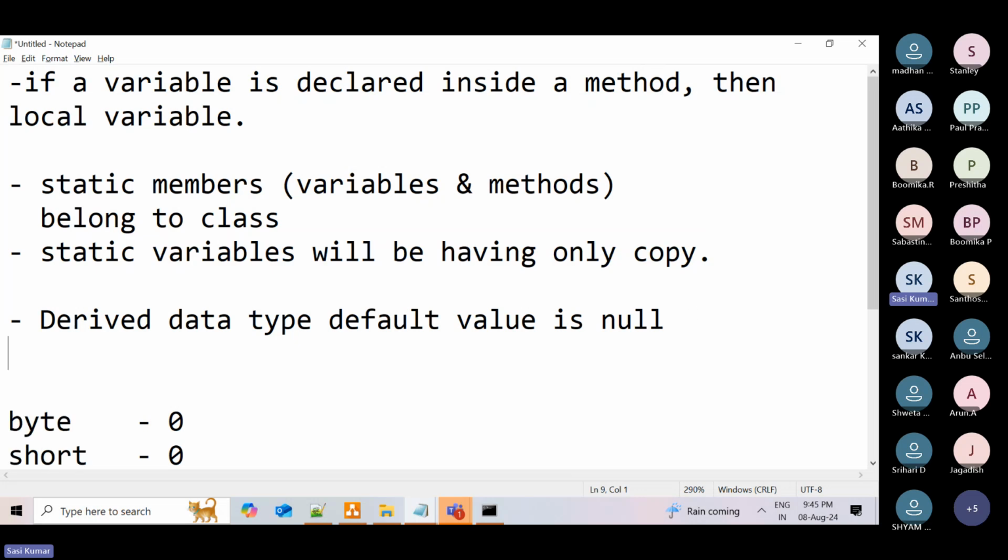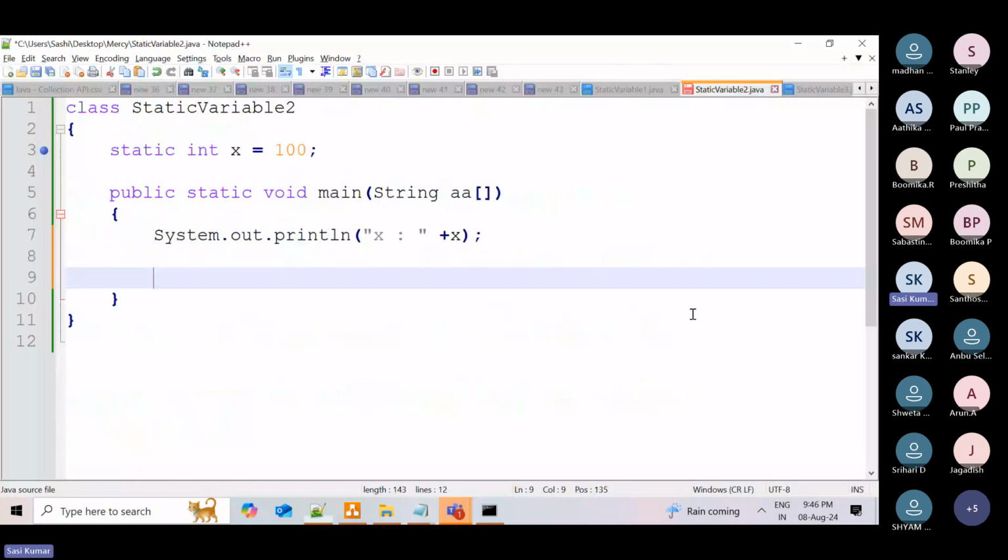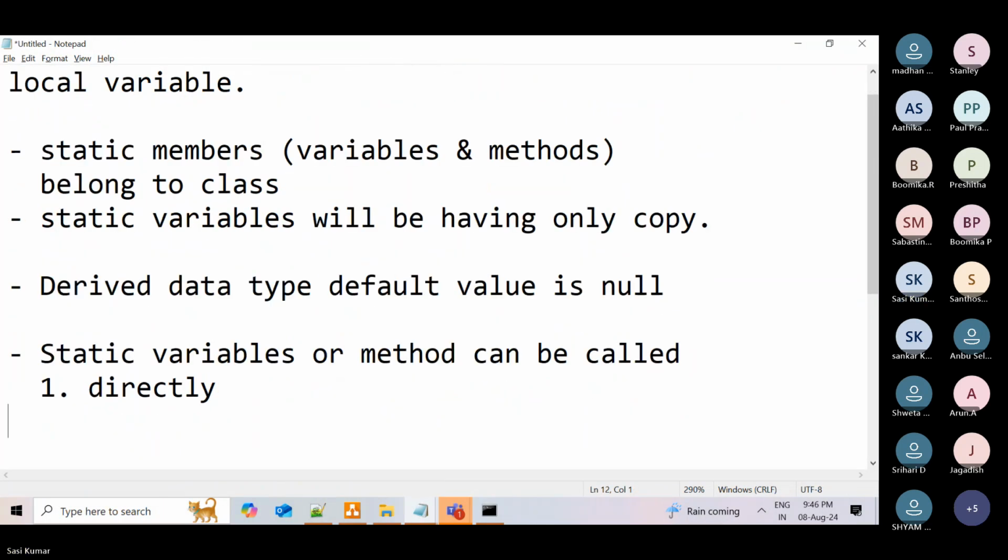You can call by using the class name, right? Static variables or methods can be called directly, right? We know that x we are calling directly. Our second option is by using the class name, right? It's very simple.